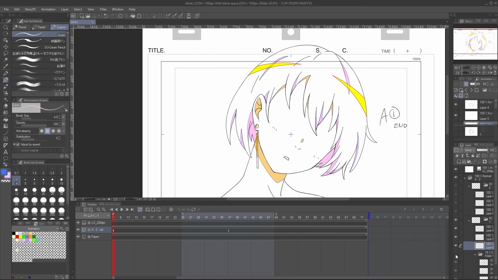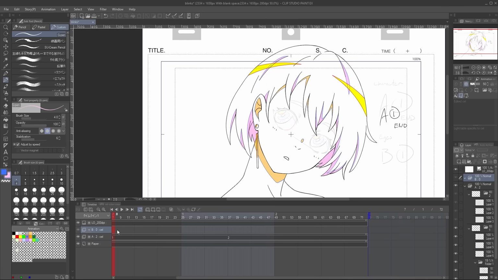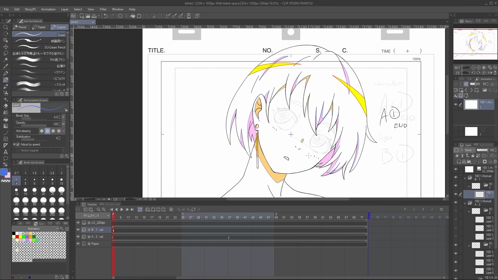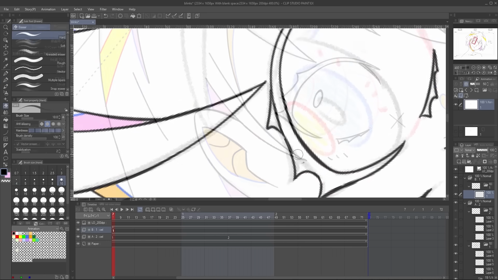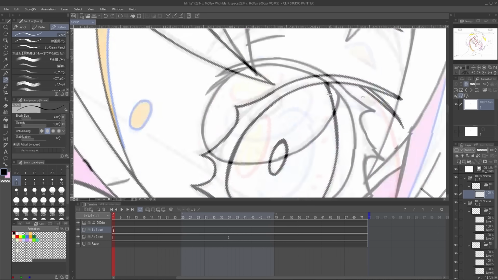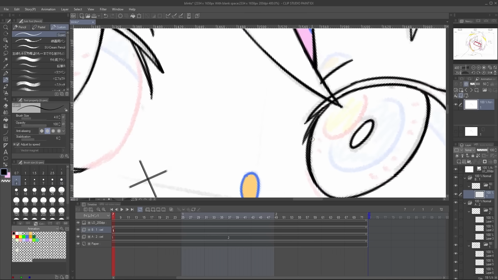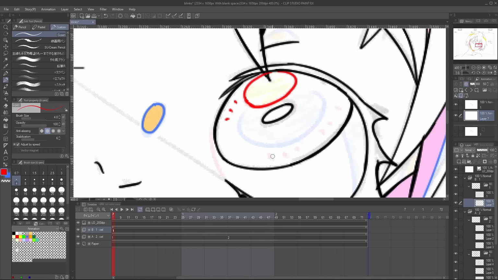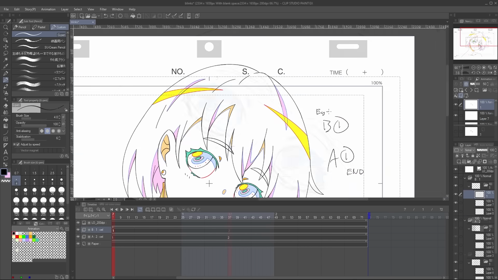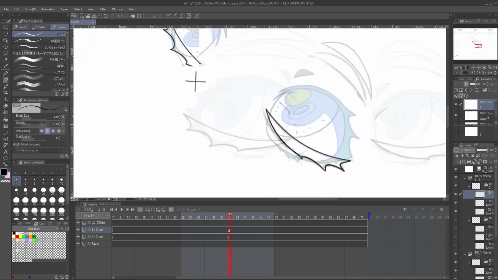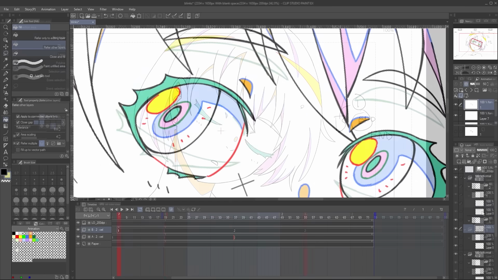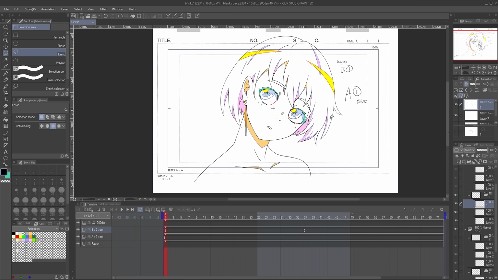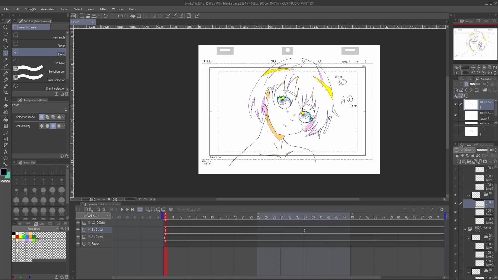With the head done, I will now tie down the eyes on a new layer, layer B. And here is our tied down animation with the character held on the A1 cell and the eyes being animated on the B cell. First, I'll show you guys how we animate a blink in Animate Productions.